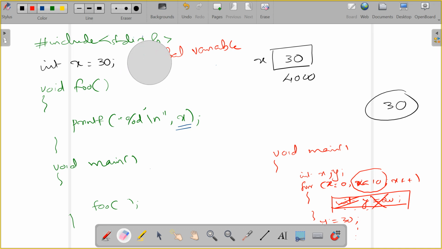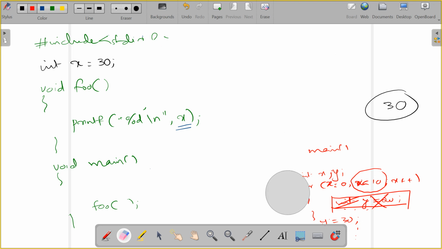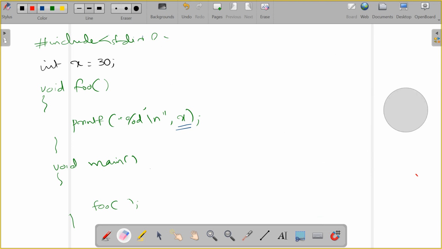So the question was really good. Say something like, so here I have defined int x assigned 30. I have already declared a global variable and I have initialized the value 30, right? So what I am doing is in the main function, I am changing the value of x to 10. Now what should be the output? And then after that I am calling this foo, right? So what should be the output?